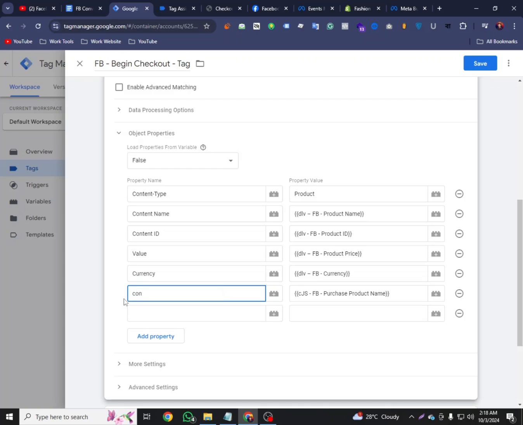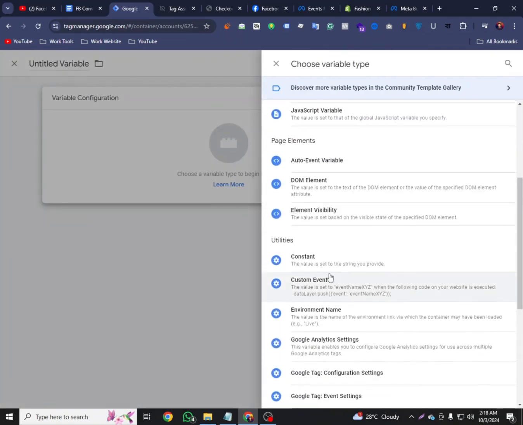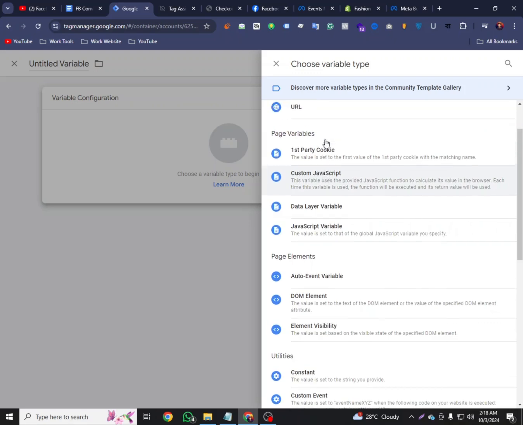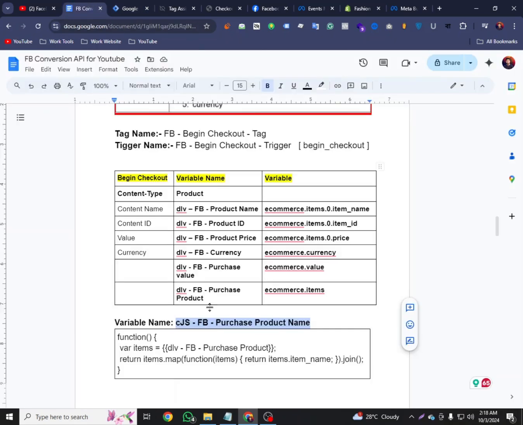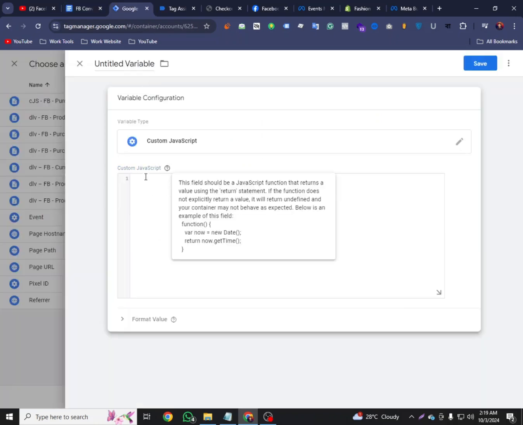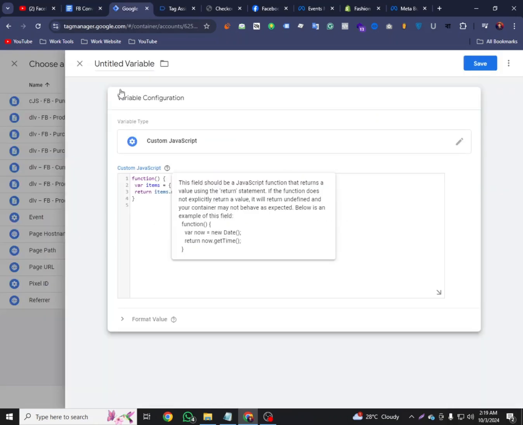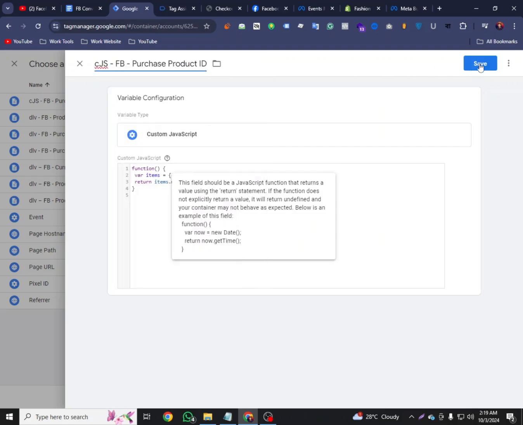Our parameter name is content.name, and then content.id. So just go to the billing options, write here, okay, and just select the custom JavaScript, select the JavaScript code and paste it here, and select the name also and paste it here, okay, and save it.